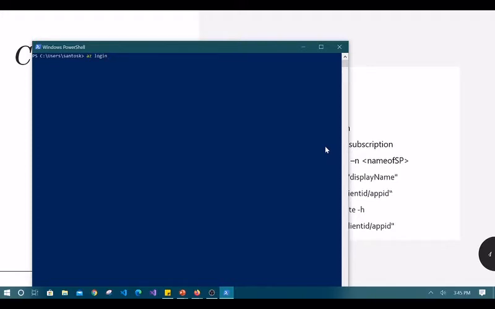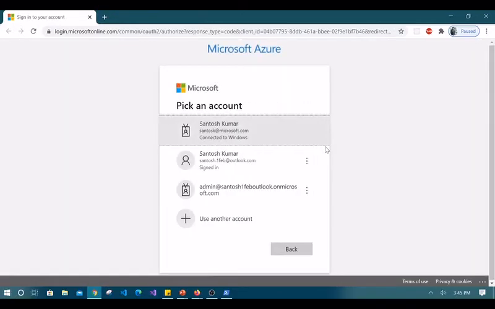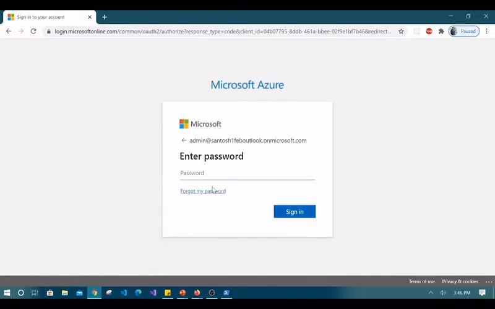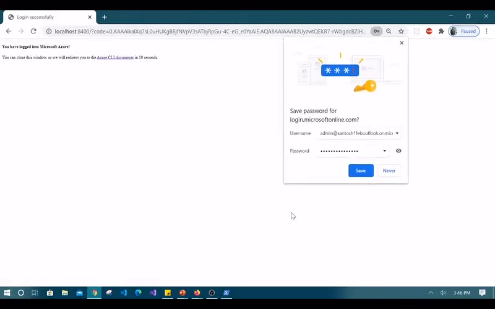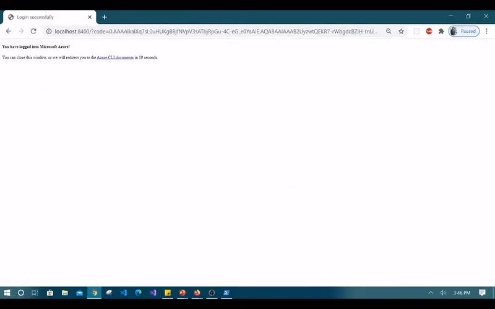login, and let's hit enter. It will redirect me to the browser, and it will ask me to select the username I wanted to sign in with. I wanted to use this admin account to log in. Let me select this account, and it will ask me to provide a password. Let's sign in. It is saying I'm successfully logged in and I can close this browser.